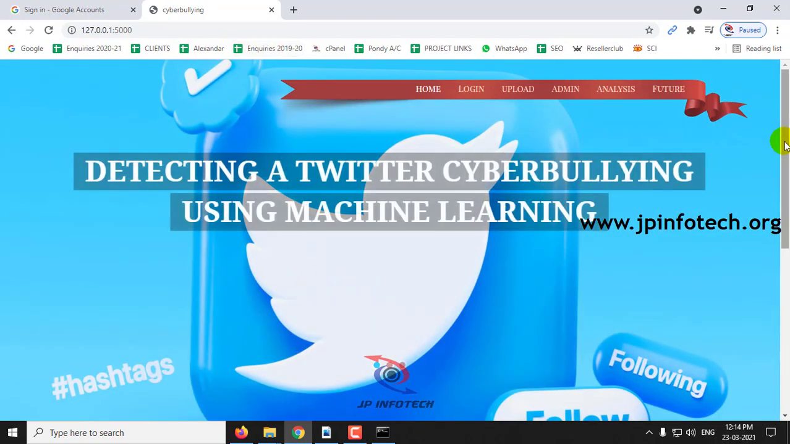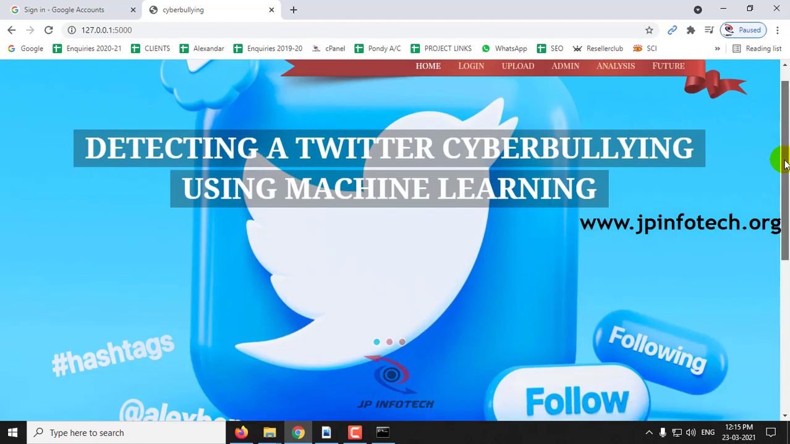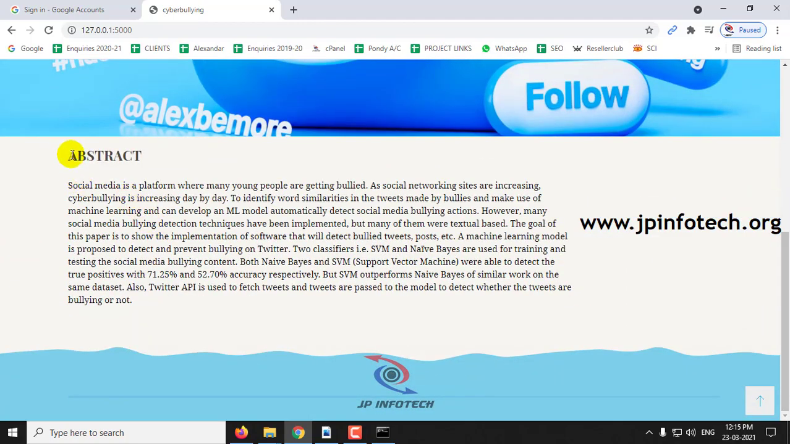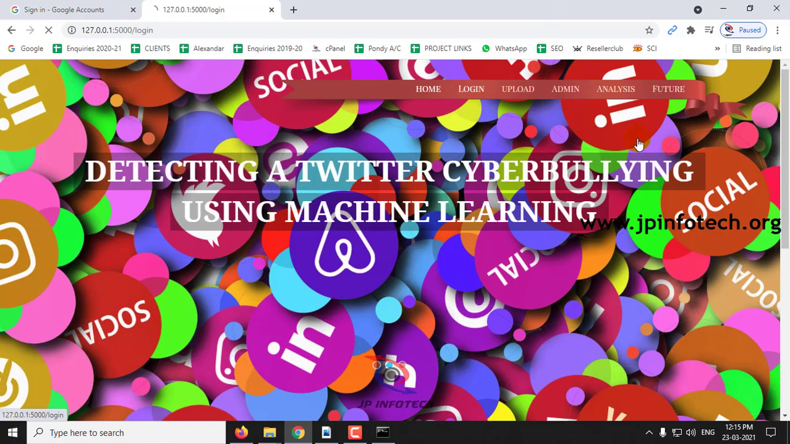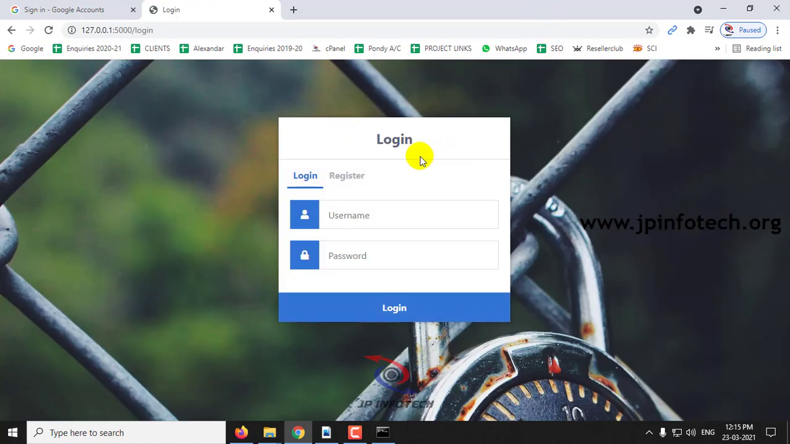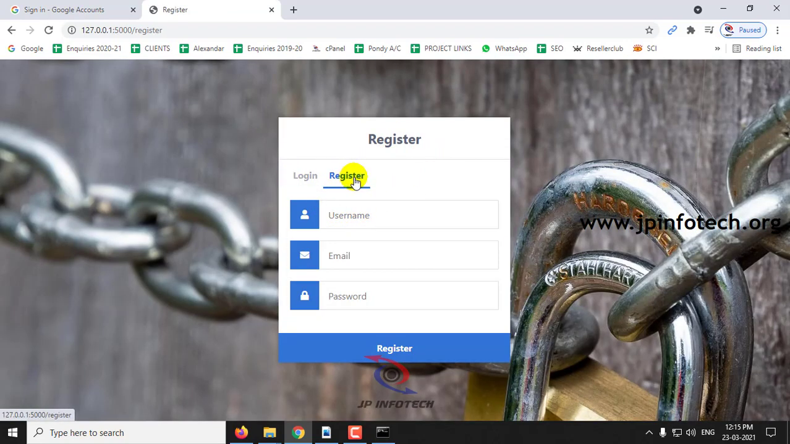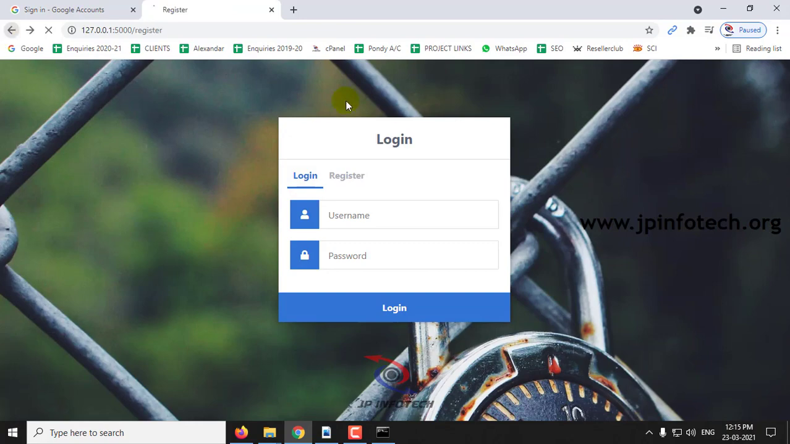So this is the home screen, the welcome screen of the project, which has the project title Detecting Twitter Cyberbullying Using Machine Learning and the abstract of the project, which is mentioned in the base paper. Now you can log in, or if you are a new user, you can register and log in. Let us first see the admin part and then come back to the user part.